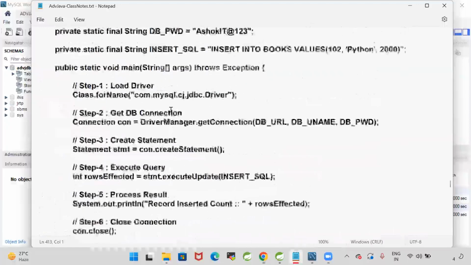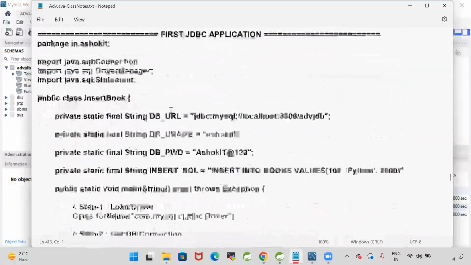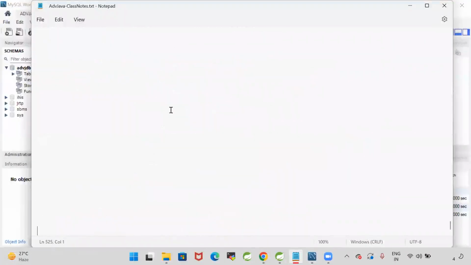So in the last class, we developed our first application by using JDBC. Can you tell me quickly what is JDBC and why we need to go for JDBC? JDBC stands for Java Database Connectivity. It is used to develop Java applications which can communicate with a database. Java is one programming language, JDBC is one software. Java is used to develop the application, database is used to store the data.